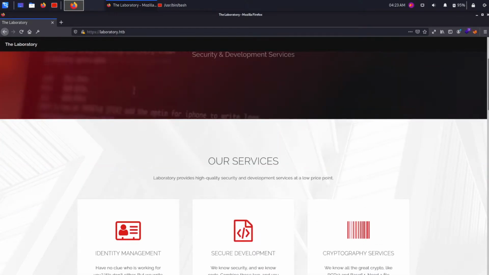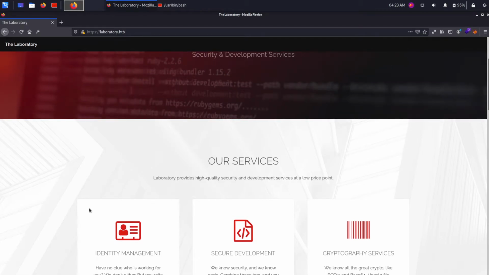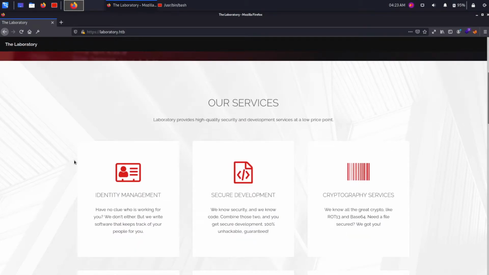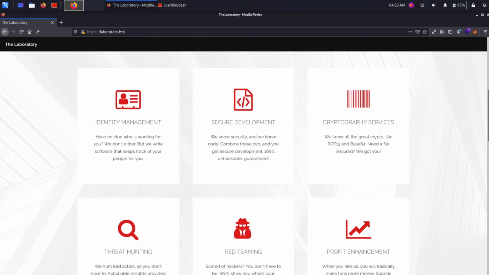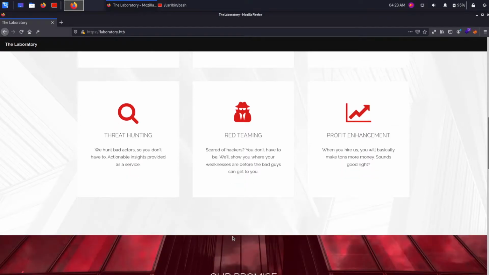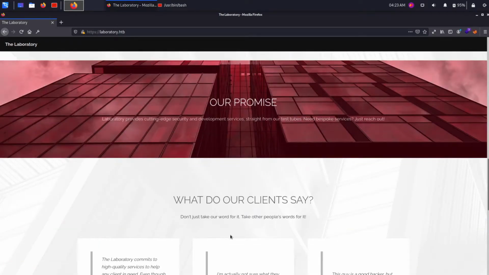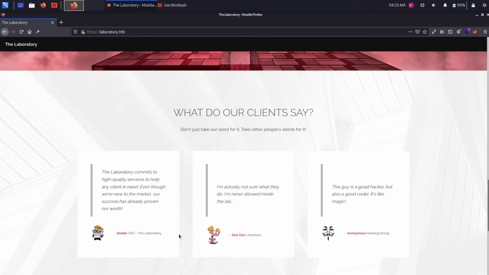Basically, it's kind of like a company. Our services: laboratory provides high quality security and services at a low price, identity management, secure development, cryptography services, red teaming. So basically it has lots of stuff. So what do our clients say? So this could be our clients. So Dexter, the CEO of Laboratory, so that could be a possible username. DD, uncertain and anonymous, the hacking group.